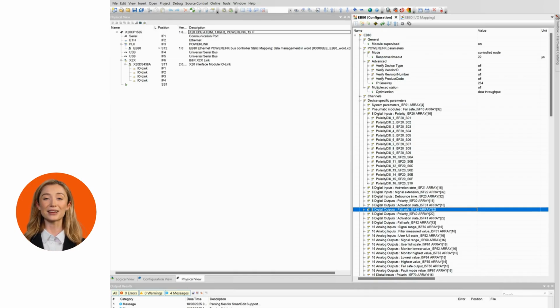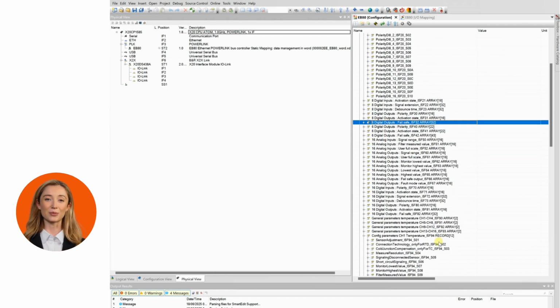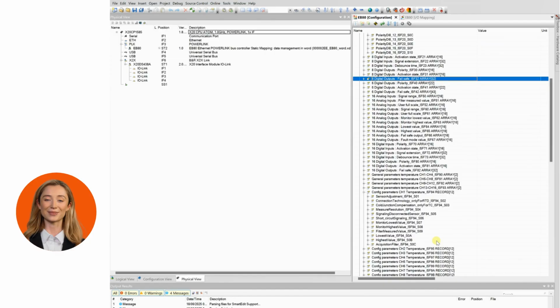Output fault mode. The behavior can be set in 3 modes. Hold last state maintains the last state. Output reset deactivates the output. Output set activates the output.